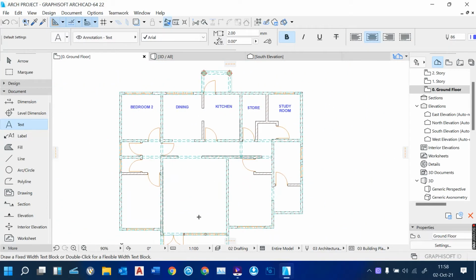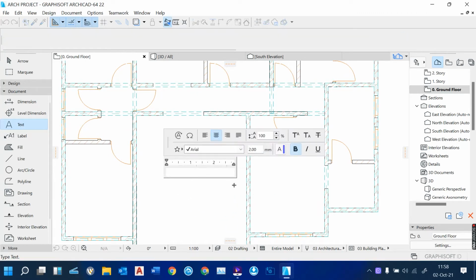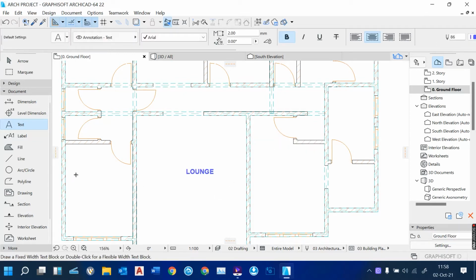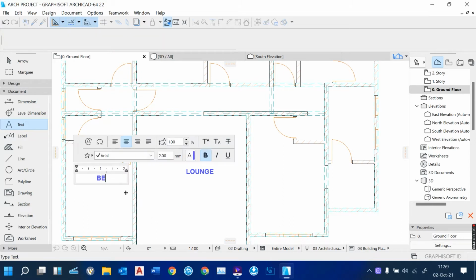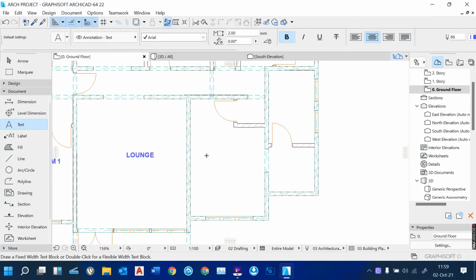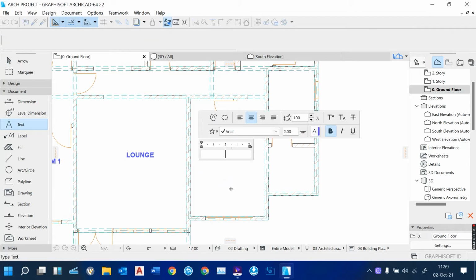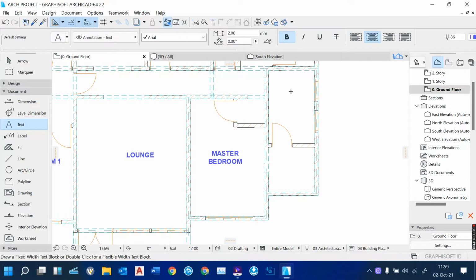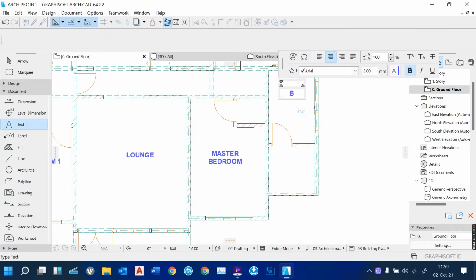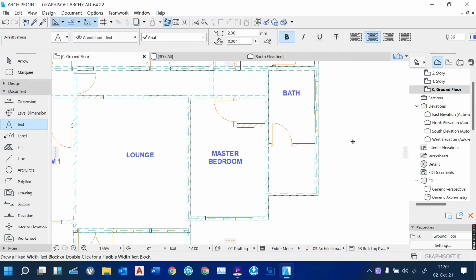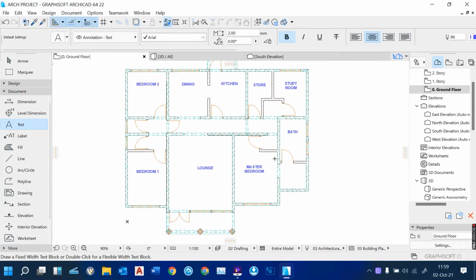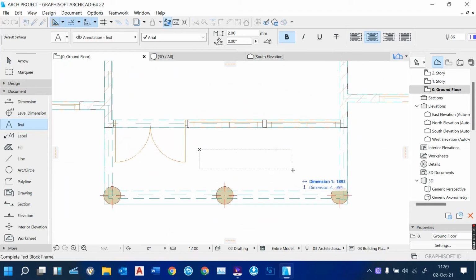This one will act as my lounge. That's lounge. Then there's another bedroom here, bedroom 1. So just type, that's how we type. In the dialog box, you can change the font and size to suit your needs. This is now the master bedroom. And then this is our bath, as shown in the floor plan we are provided. So that's how we name our sections using the text tool.